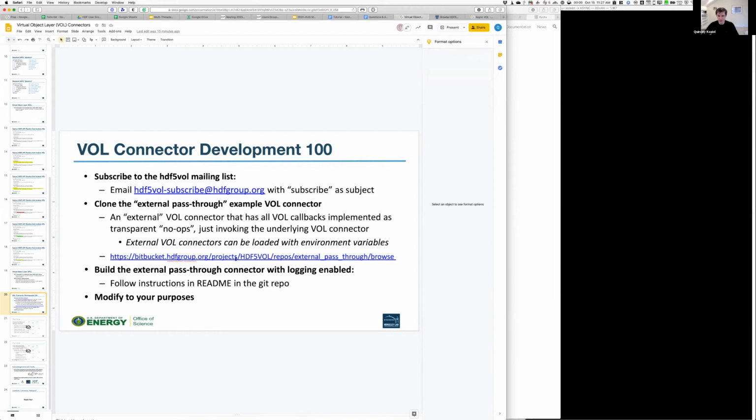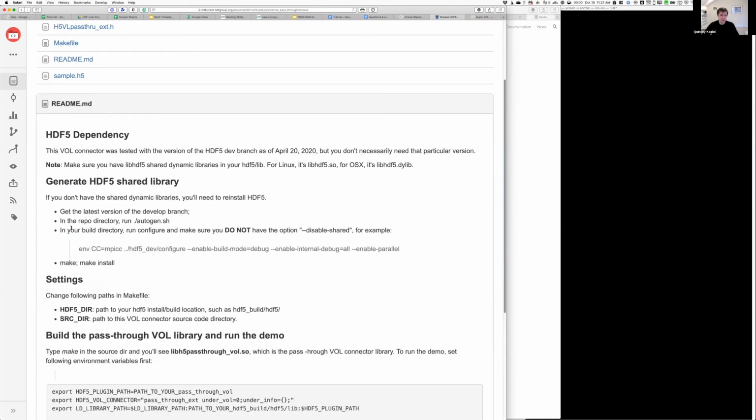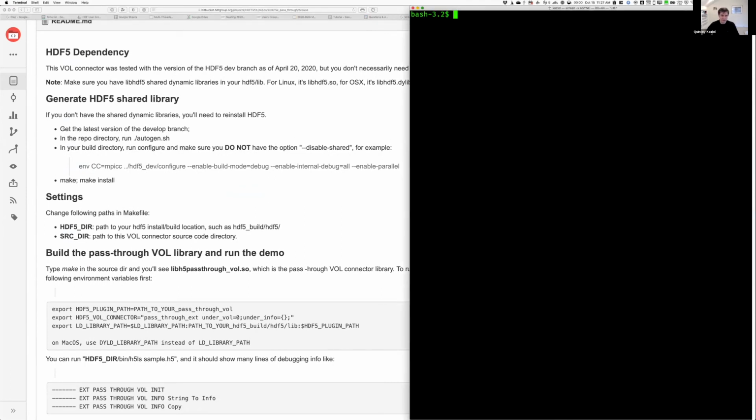So going to this URL here, this is that Git repo. We've got a good README here that shows us what we want to do. And I've got a terminal connection. I've already done this, so I'm just going to scroll through my history here, right? We clone the Git repo.